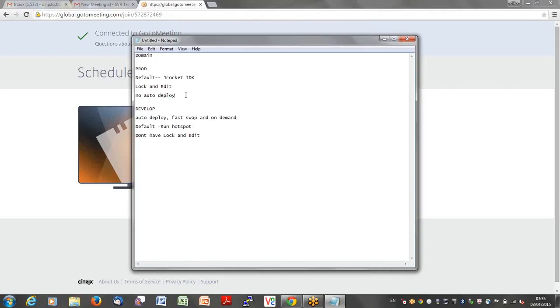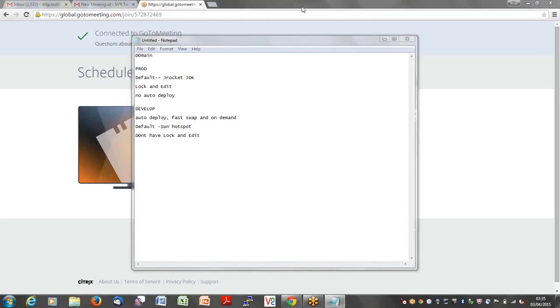Any doubts so far, guys? Yeah, the question I have is on JDK and HotSpot. Are they tools or what are they? What are they used for? I mean, the difference between JRockit and Sun HotSpot. What is the usage of HotSpot? Is it a tool that WebLogic uses or what?